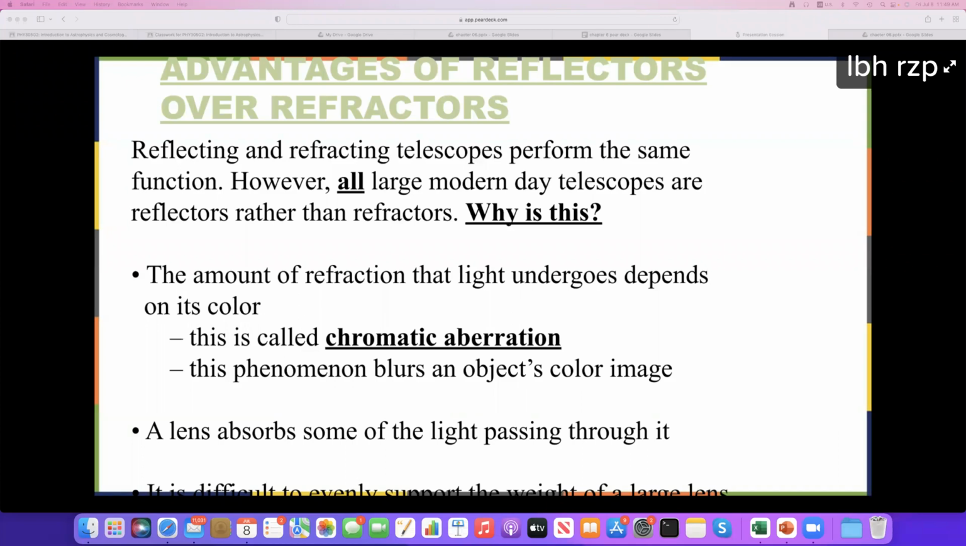And then now you should have a question in your mind, right? That is, now we have two types of telescope, reflecting telescopes and refracting telescopes. They basically perform the same function, because it doesn't matter which telescope that you are using, as long as you can see the same object from that, right?